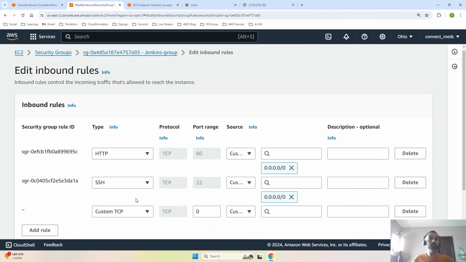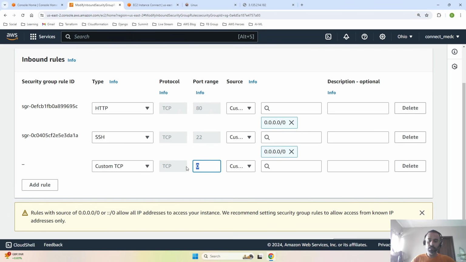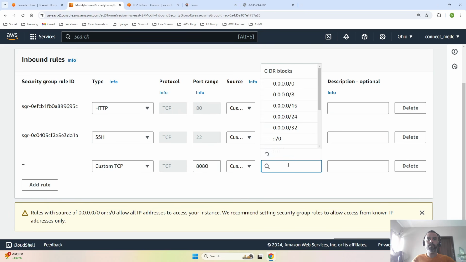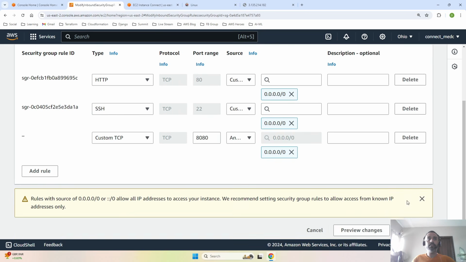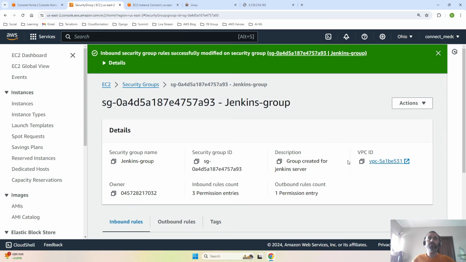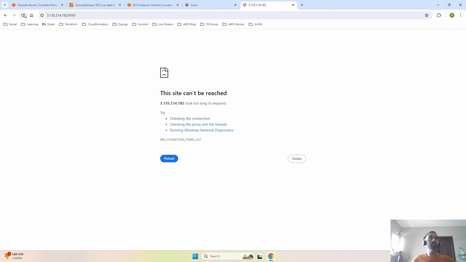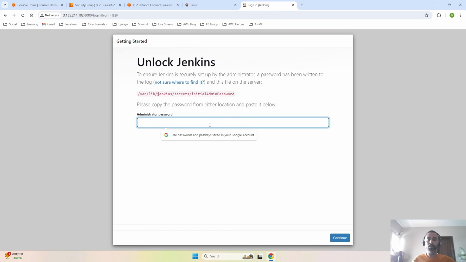Add rule, 8080, anywhere. Save rules. Now I will reload this. And guys, you can see your Jenkins has been loaded. So your Jenkins is loaded now. You have to make sure you add the port 8080 to your EC2 instance. So I have done that.